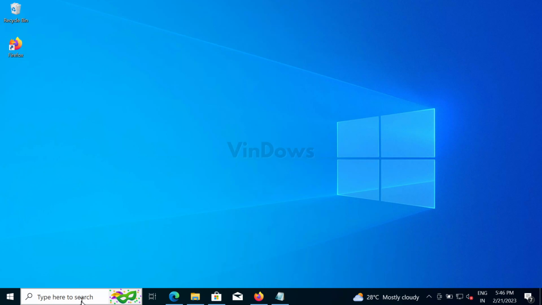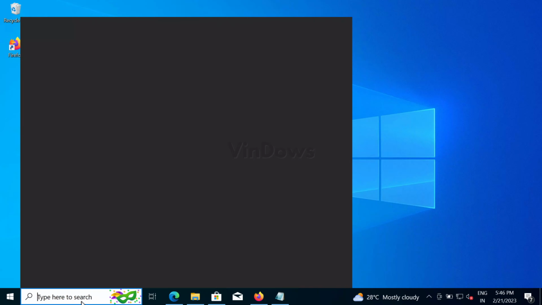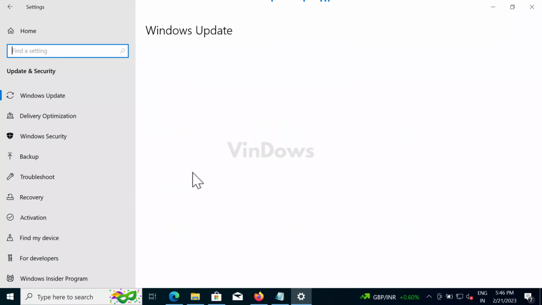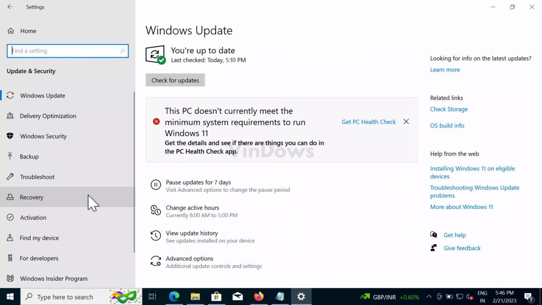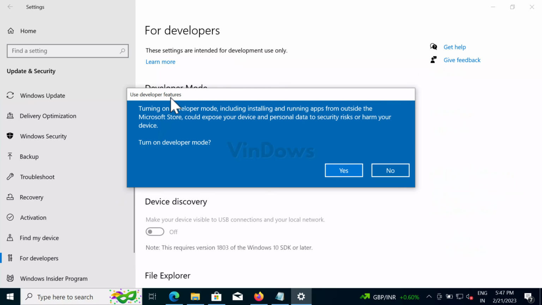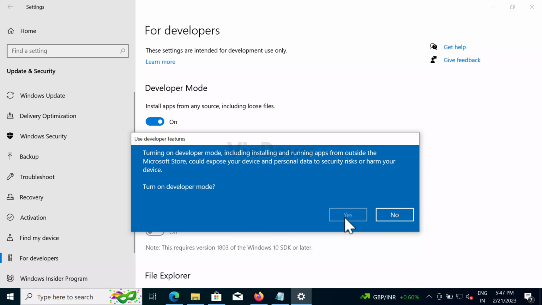After that, you need to enable developer mode in Windows 10. For that, you need to open setting app and then select Windows Update, and then on the right side you need to switch to for developers tab. Here you need to turn on developer mode option. When confirmation dialog box appear, click yes to continue.